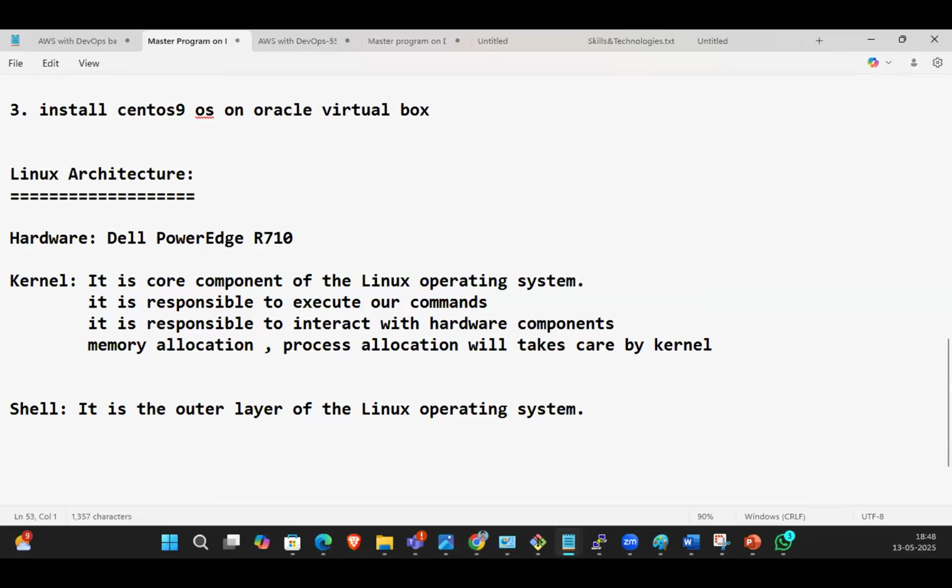It reads our command, verifies the syntax, and checks whether the application related to the command is available or not. If everything is proper, then the shell converts our command into a form understandable by the kernel and hands it over to the kernel. The shell acts as an interface between the user and the kernel.